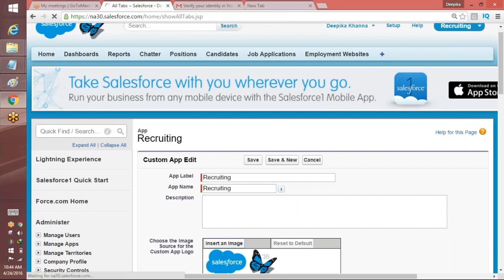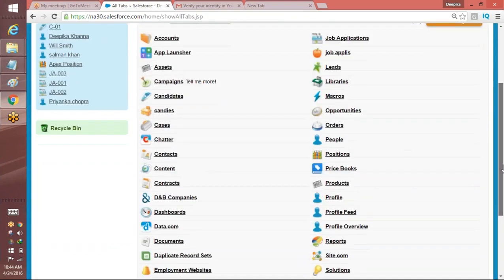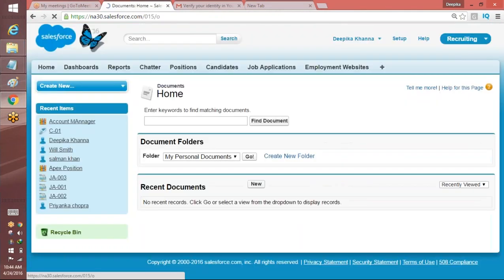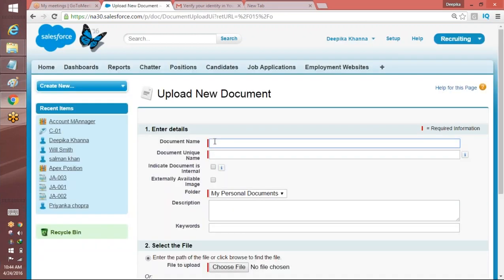So first I'll go to my plus sign here, and then I'll go to documents, and then I'll upload a document. So I'll click on new here. Let's say logo for recruiting.